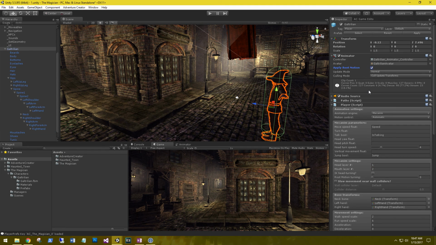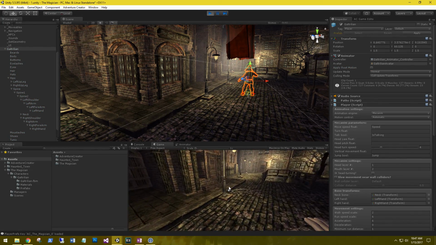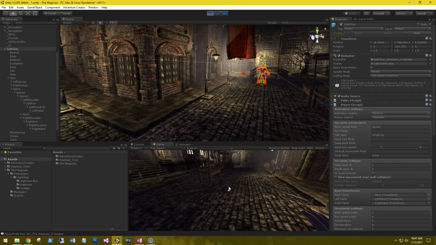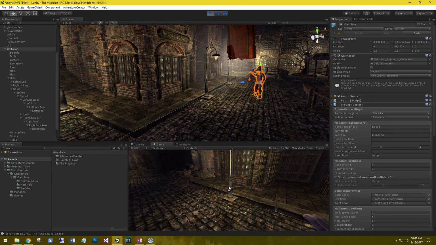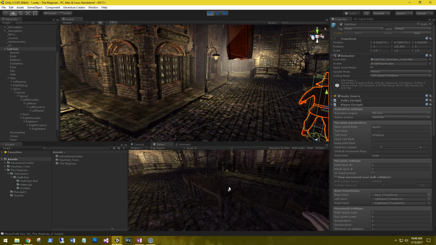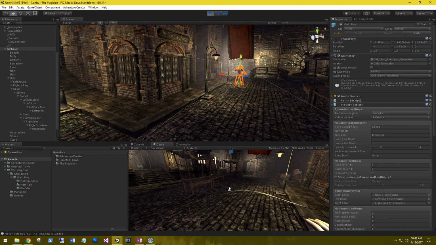Alright, and to get him moving around, we have to uncheck Apply Root Motion. Click Apply, and let's play it and see how it goes. Alright, so we can move our head around. We can walk. We still have a little bit of clipping. It looks like it's his hat that's clipping right now. Alright, that's a pretty good start.